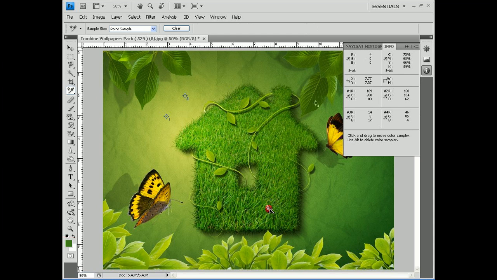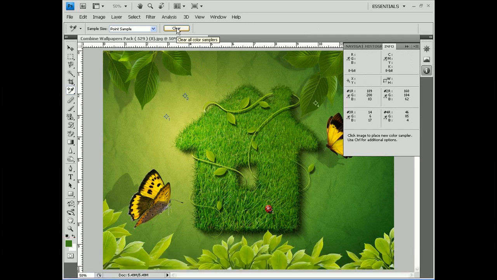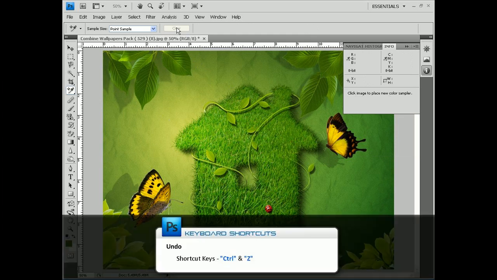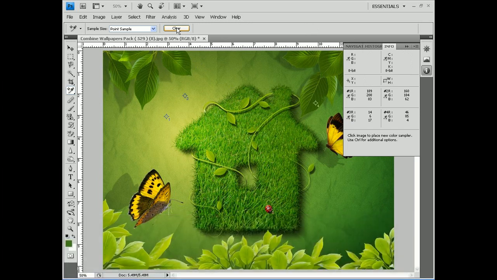This tool also has similar options to the eyedropper tool. The clear option will delete the entire color sample being made in the image. Now, try and observe it by selecting the option Yes. It deletes the sample, and if you want to get those samples again in the image, press Ctrl and Z simultaneously on the keyboard. There you go. You've got your samples right back again using this option.